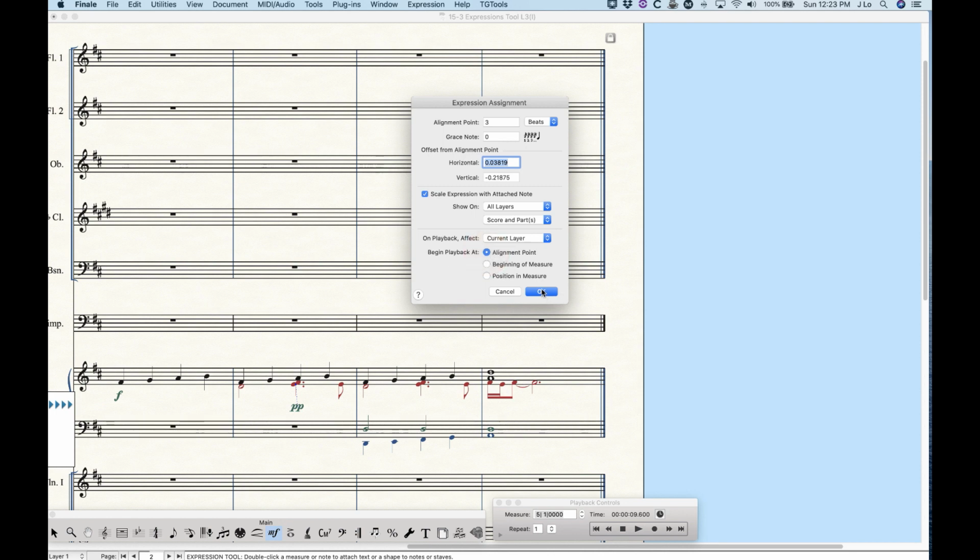All right, and I think that covers everything in the expression assignment box. Again, I think the two most useful things here are the show on score and parts, score only, parts only. And sometimes I use the scale expression option here, having that checked or unchecked. The rest of it is a lot of manual adjustments that you can make, but it's there if you need it. And so that's how all of that works.